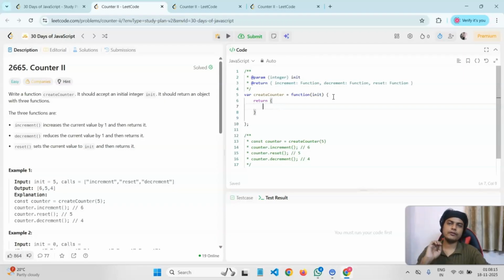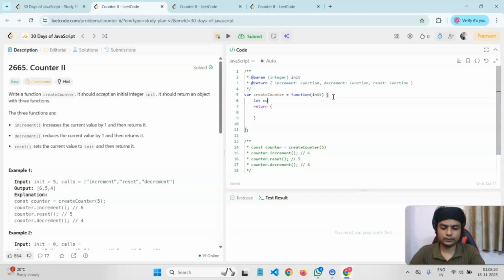First, before even trying to return anything, we need to preserve our original value. So let's create a temporary variable: currentValue is equal to init. Now this currentValue variable will contain the init value and our init variable will be left untouched. Now I'll create all the functions one by one. Let's say increment, and then an arrow function. What is increment going to do? It will simply increase by one and then return, so ++currentValue.